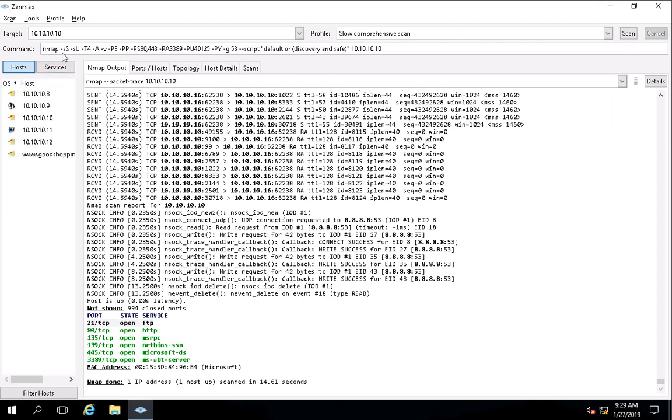It's an nmap dash lowercase s, uppercase S, which is a synchronization scan. We're going to send out SYNs. We'll get a SYN-ACK back, and more than likely it's not going to respond to that SYN-ACK at all. I'm going to do a UDP scan. That would be a lowercase s, uppercase U with this slow comprehensive scan.